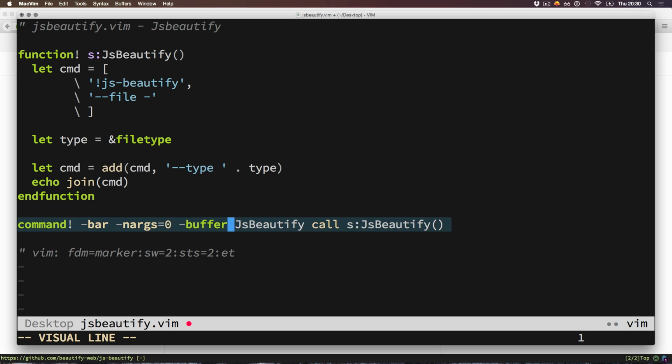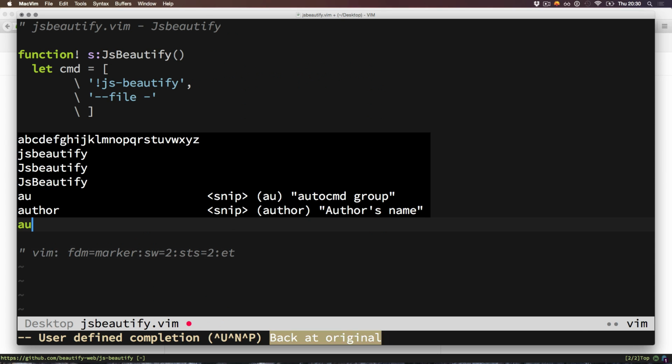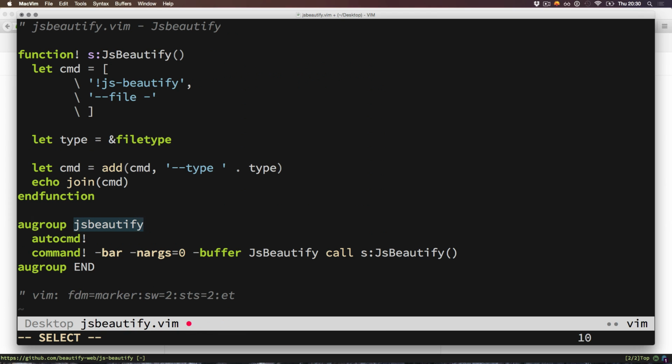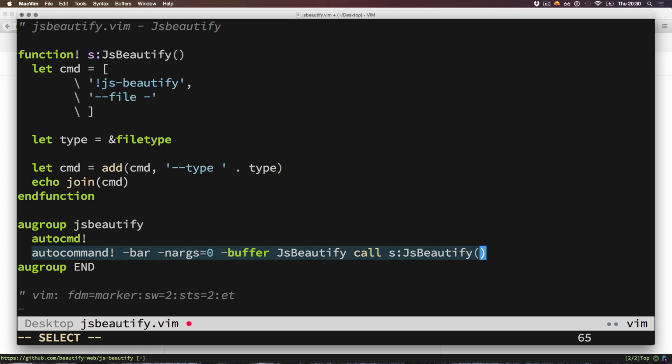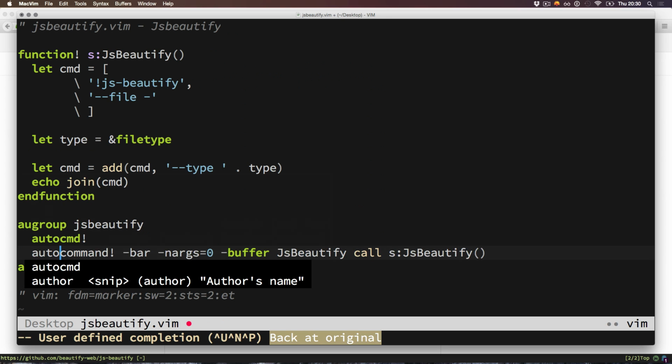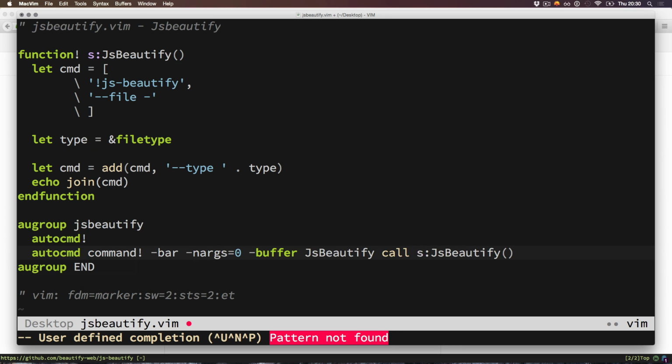So I'm just going to define an auto command group here, so that we can run this in an auto command on the file type event. So there's a lot going on here. Auto command. Oops. Yes. File type.